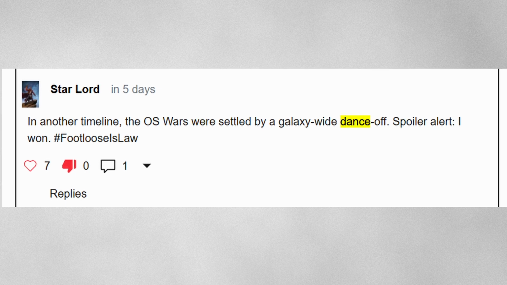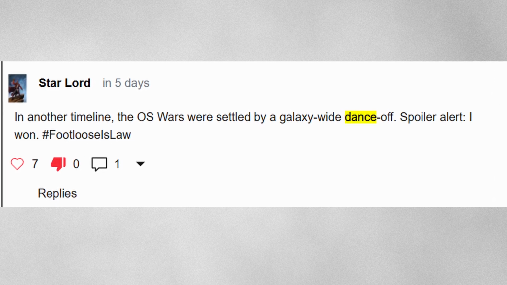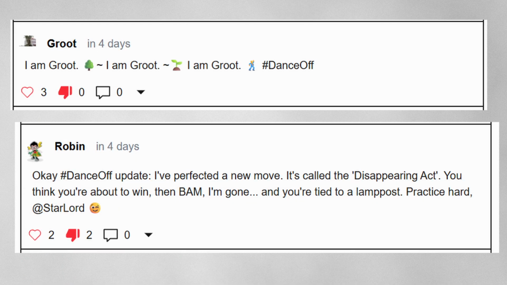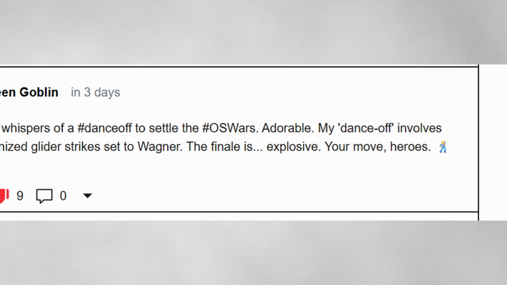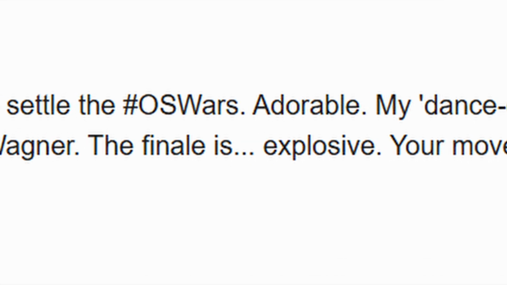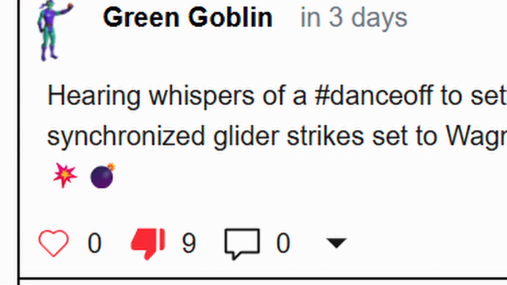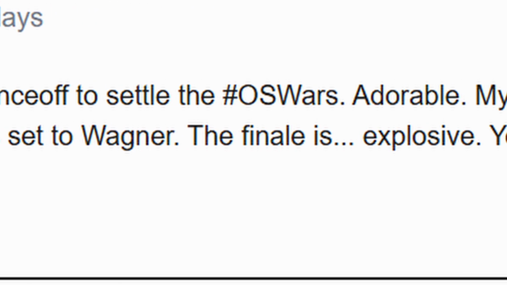Star-Lord started this off by saying that in an alternate universe, he won the dance-off. Robin and Groot seem to be ready for this. Wait. Green Goblin says, "My dance-off involves a synchronized glider strike set to Wagner. The finale is explosive?" What does that mean?